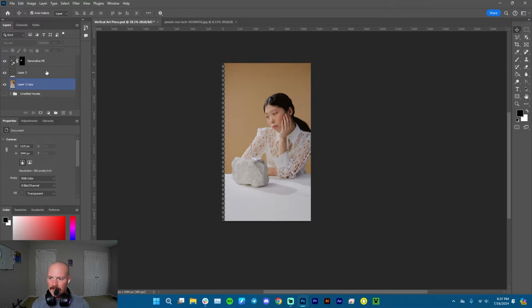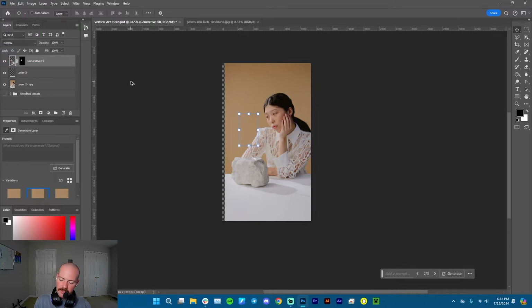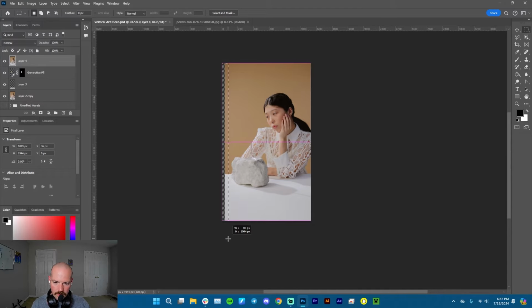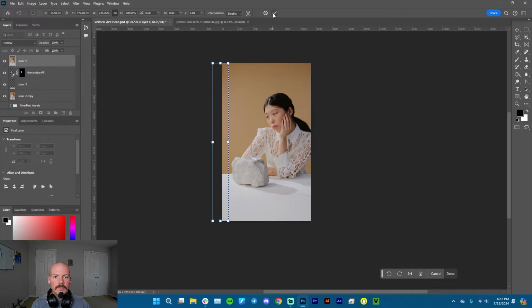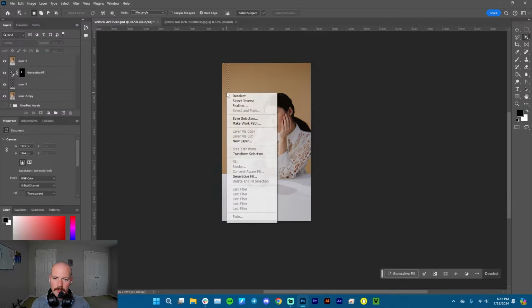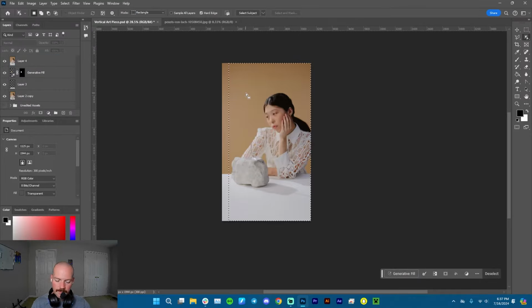All right, so let's go like this and let's click on this top one. Control Alt Shift E is going to create a merged version up on top. I'm going to hit V and drag out. Command deselect. Oh, whoops, Control Z. I'm going to go W. I'm going to right click, select inverse, and delete. Command deselect.